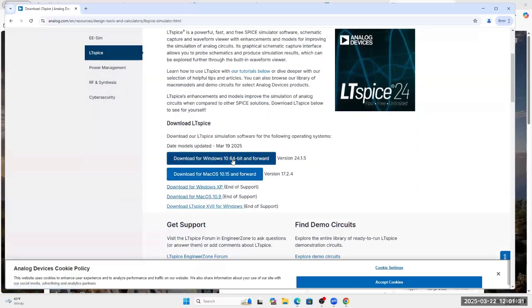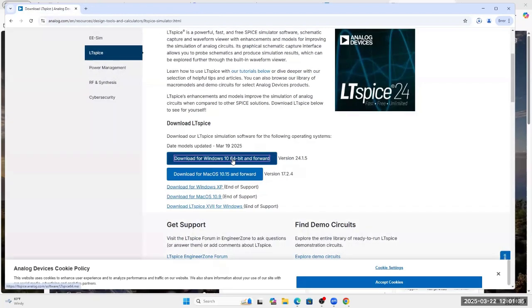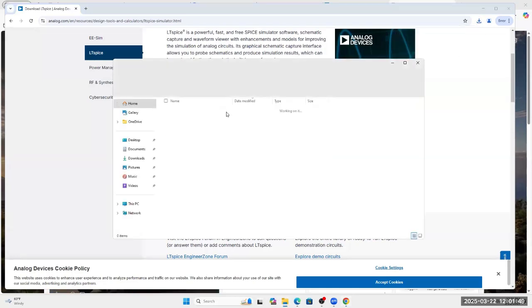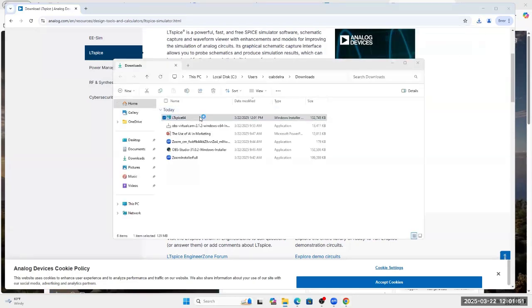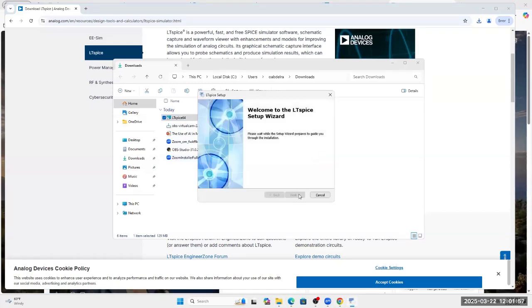I hope you can see my screen now. So I'm just downloading the Windows version since we have Windows here. And you see that the download is progressing. So this is basically a very handy tool, handy free software where you can draw and simulate the circuit.